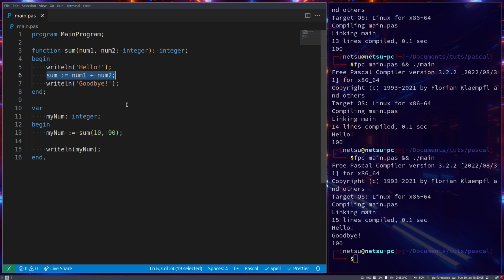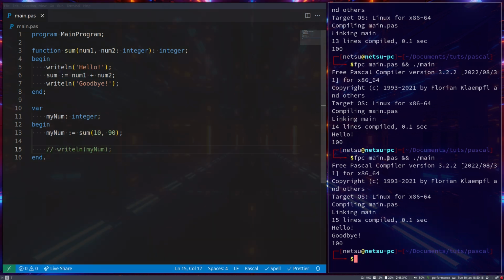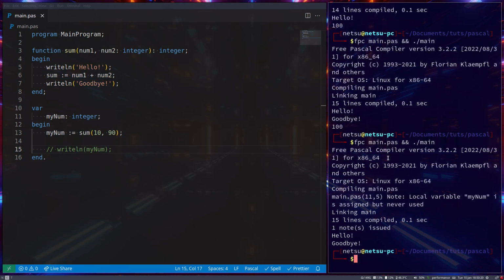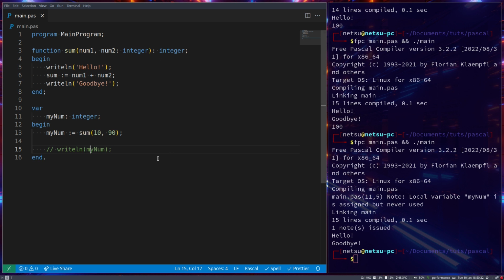This value is just stored inside of myNum. So when we run this, it stores this value inside of myNum. But sum itself doesn't get printed out or anything like that until writeln. So if we were to comment out writeln, we will only get hello and goodbye. So the reason you're seeing 100 at the end is because of this writeln, not because of this.